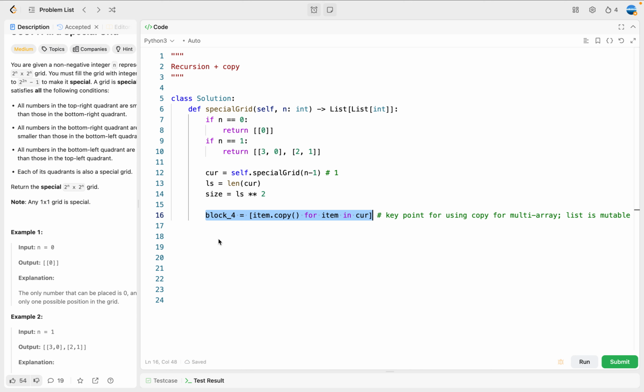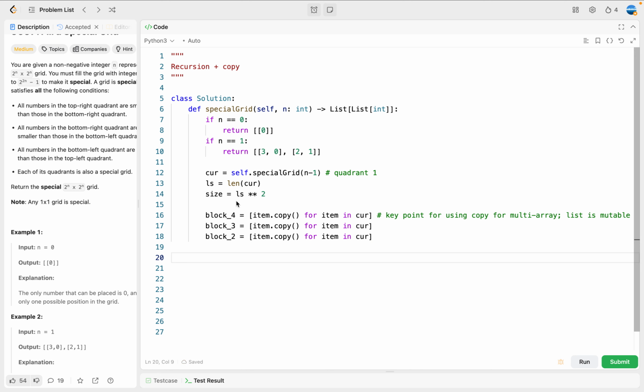Let's copy this one, block 3, block 2. So this corresponds to quadrants 4, 3, 2, and this corresponds to quadrant 1, right? So now what do we do? We just add the size to block 1, block 4. Then add the double size to block 3 and the triple size to this one.